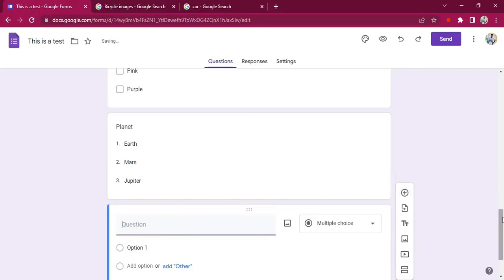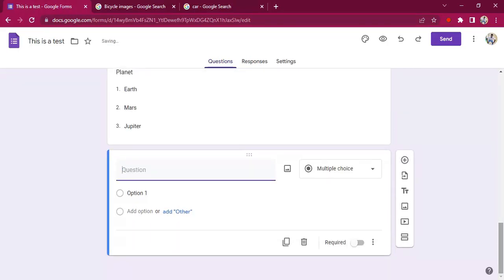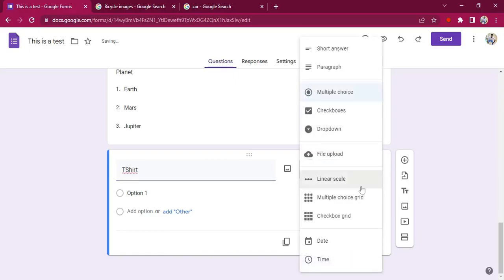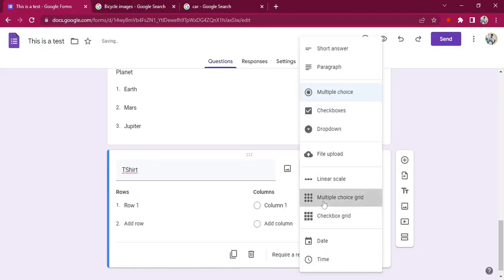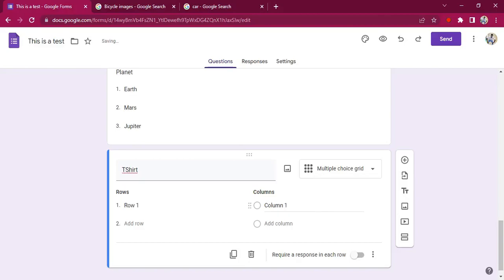So we have the new question. This will be multiple choice grid. I'll call it t-shirts. And there's something about this multiple choice grid. It usually works with things that have multiple attributes. For example, that's why I use a t-shirt. So a t-shirt has color and it has sizes. So you want someone to be able to choose what color and what size. So this way it works.